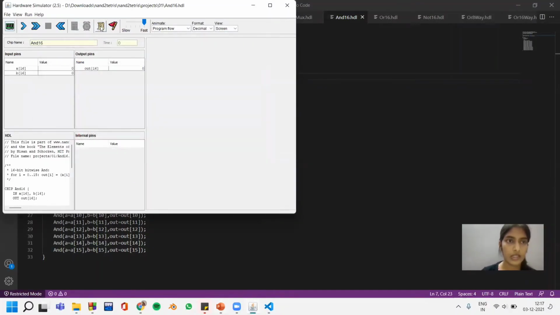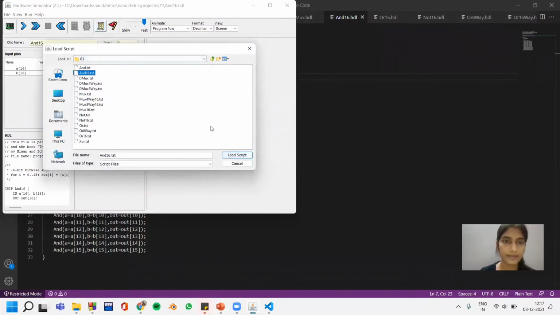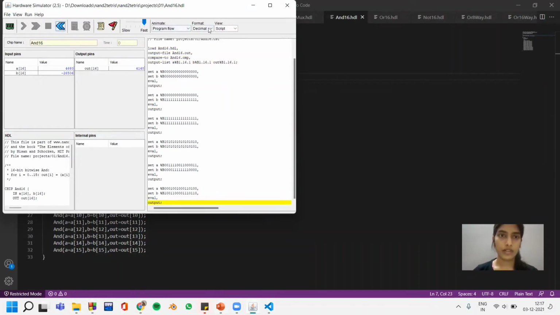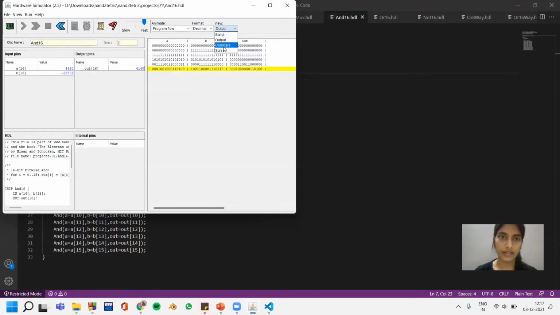Let's load the script. Let's run the program. The program has run successfully. This is our output file. Let's compare it. So there is no difference between the output and compare file, so the code is correct.